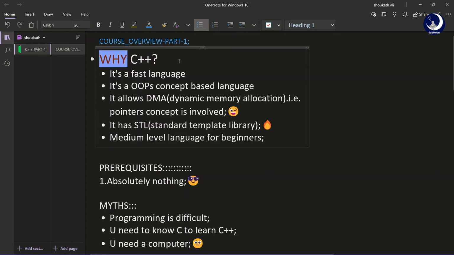C++ course that we are going to launch today. This course is divided into two parts, the first part being C++ from scratch and the second part being OOPs with C++. And today we are going to look at part one. Why do we need C++?